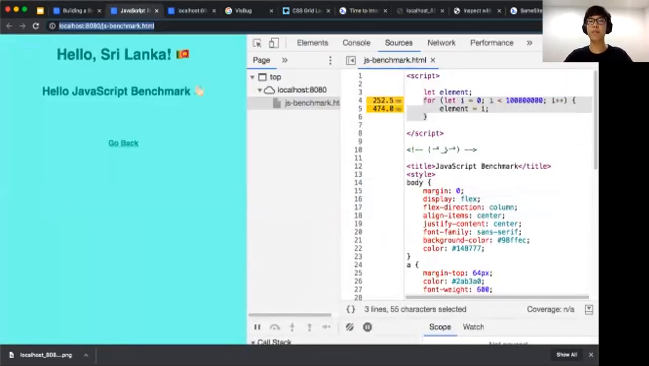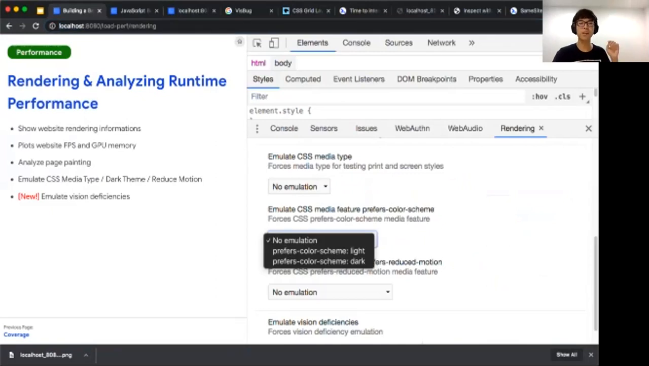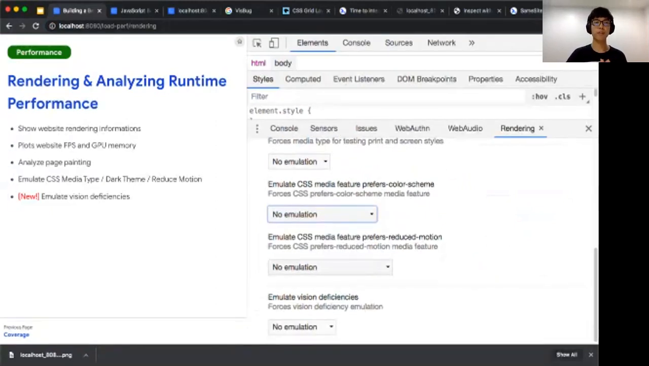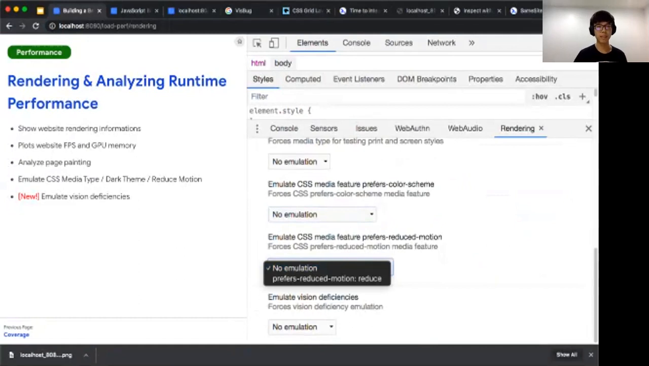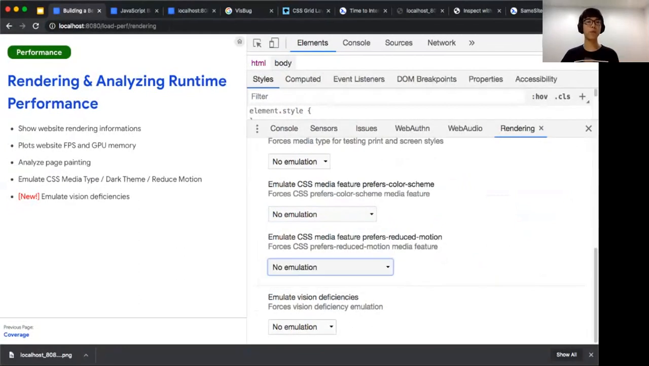I can't remember any website that has dark mode. Anyway, you can use this to change the browser dark and light theme directly from here. And another thing is for those who have a disability, so you can use it. Some people prefer to have reduced motion.